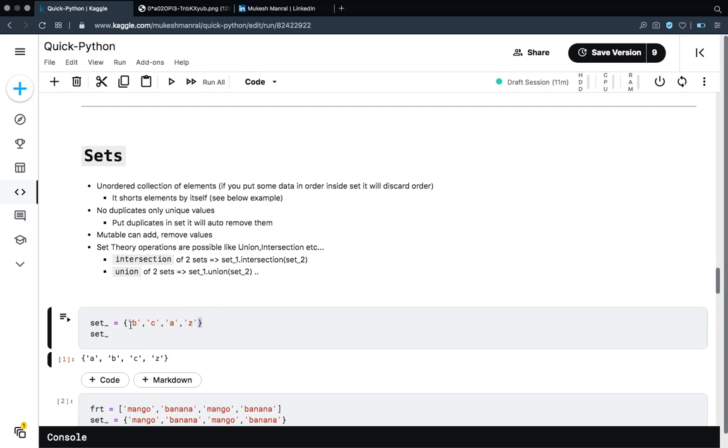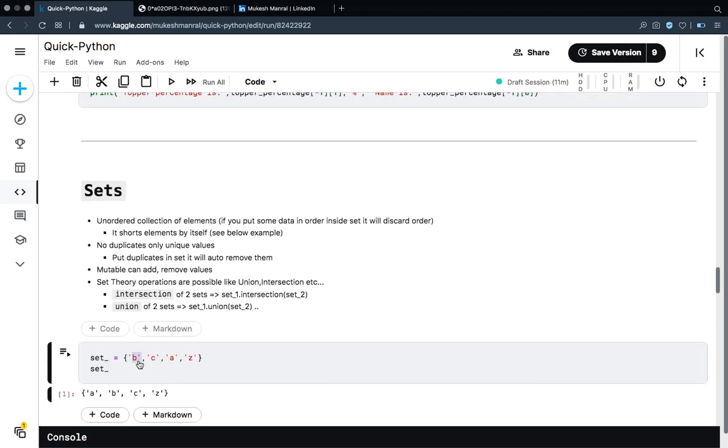And what was a dictionary? Inside a dictionary, there was a key and value pair. If there is a key and value pair inside this, then it will be a dictionary. But for now, we are only concerned about sets. So this is a set. Okay, this is the basic structure of the syntax of a set.